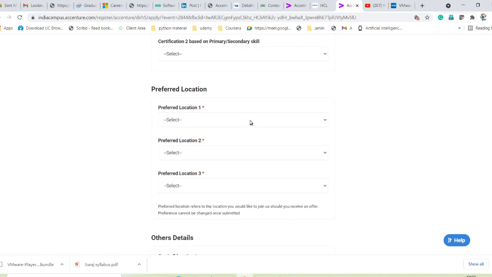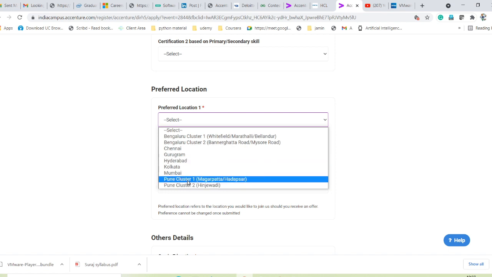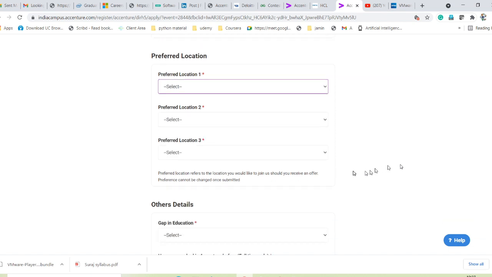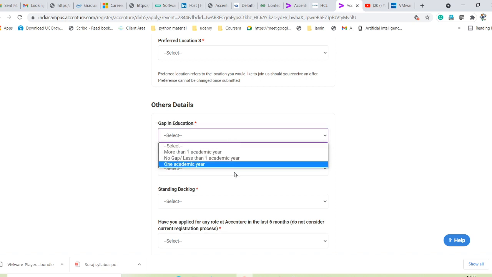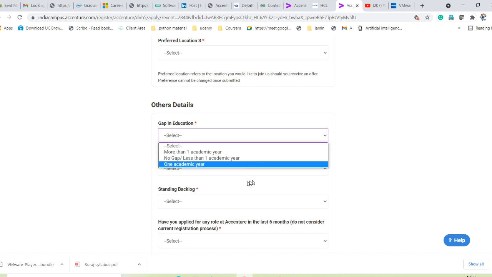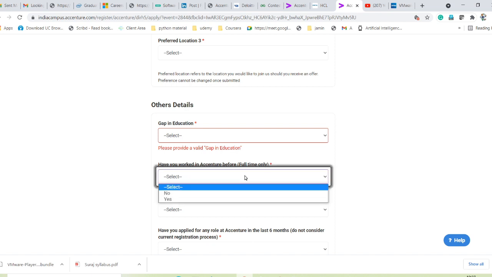There is a preferred location where you want to work, like Pune, Chennai, Mumbai, Hyderabad or Bangalore. Next is gap in education. If you have up to 1 year gap, then you can apply, because most companies don't allow more than 2 years of gap, but they allow 1 year gap only. Have you worked in Accenture before?